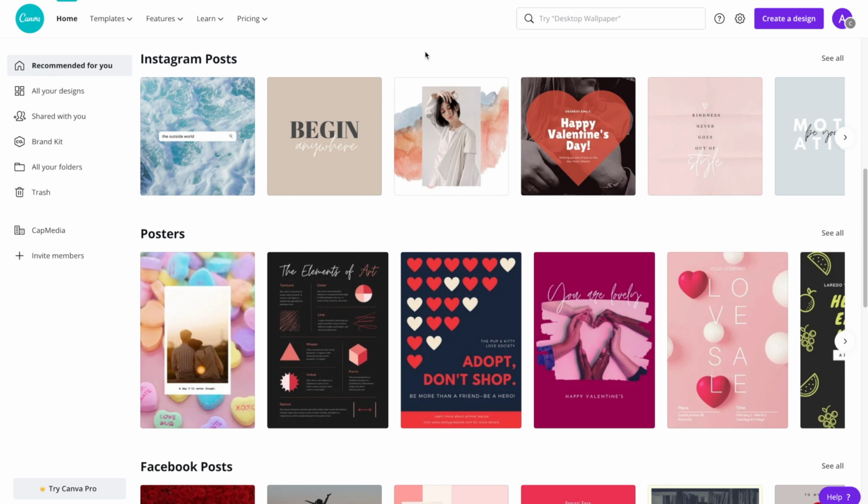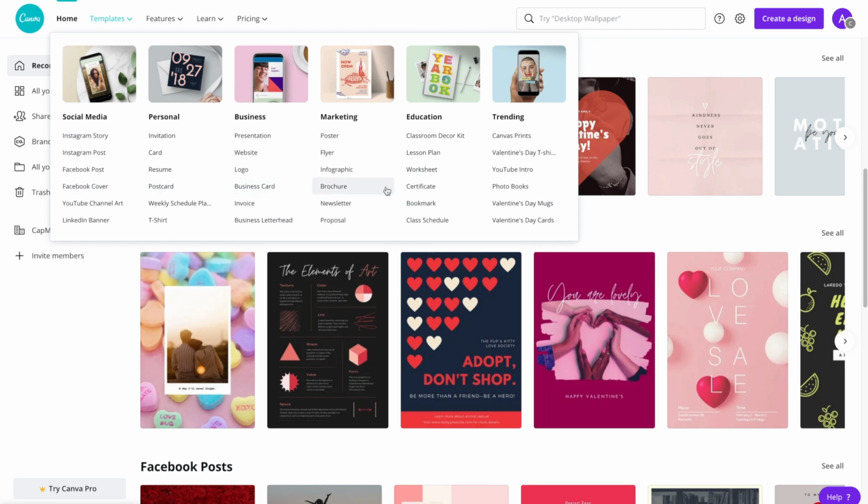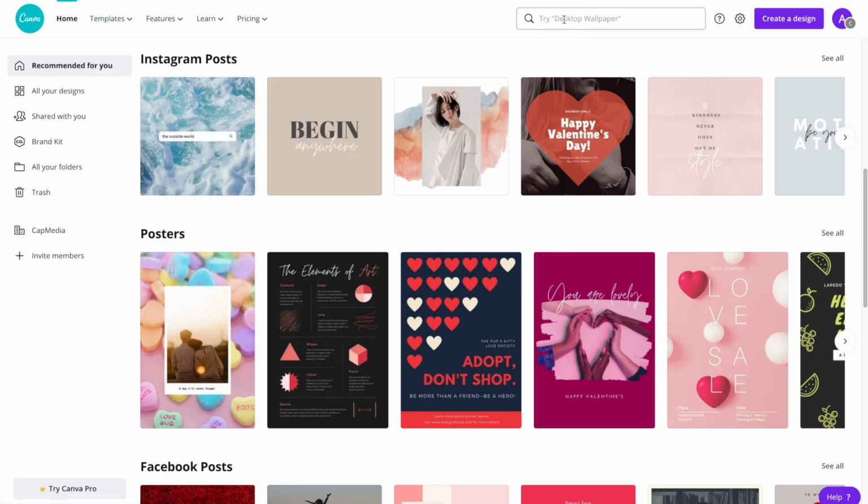And the great thing about Canva is that it is very useful for doing things like creating social media posts, business cards, logos, that kind of thing, and that is what it is known for. But it also has an option to create email headers. Now, you won't necessarily find it under the template section, but you can search for it in the search bar.